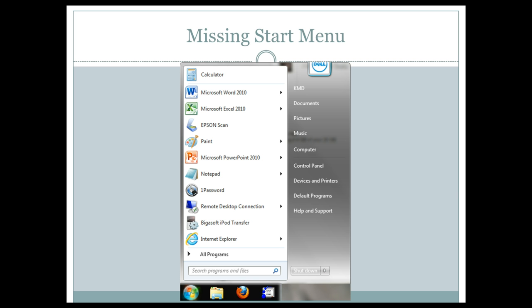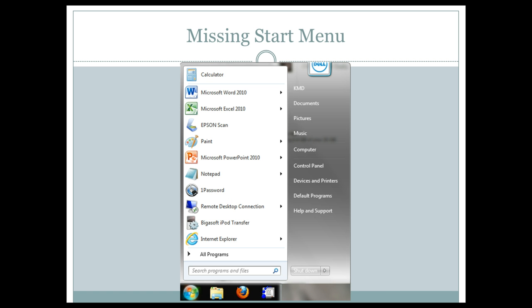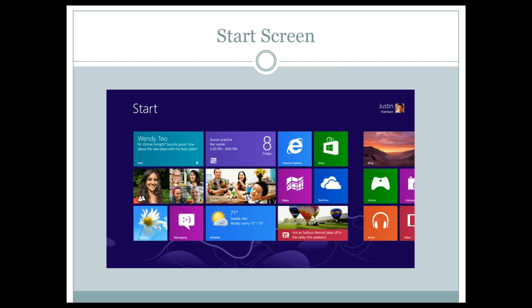So Microsoft wants you to start getting more comfortable with the start screen in lieu of the start menu. So instead of having a long list of programs, they want you to have this start screen that takes up all available screen real estate and displays tiles instead of words. But all of your programs are still there. You'll just be accessing them in a little bit different of a way.